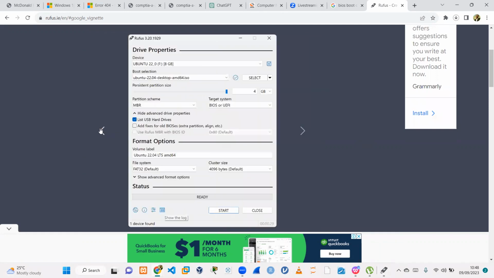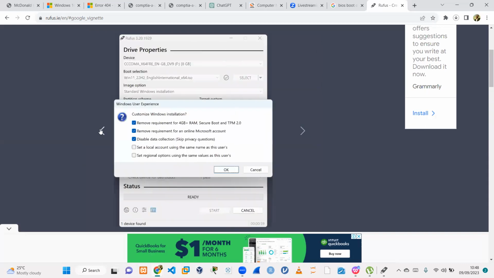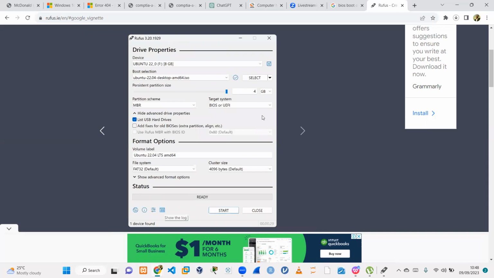So see, the first instruction is what? This is the first instruction: you put the drive, select the drive, select the file where the file is, then you select MBR, BIOS or UEFI. UEFI is the newer version of BIOS. Give it the name, then start.